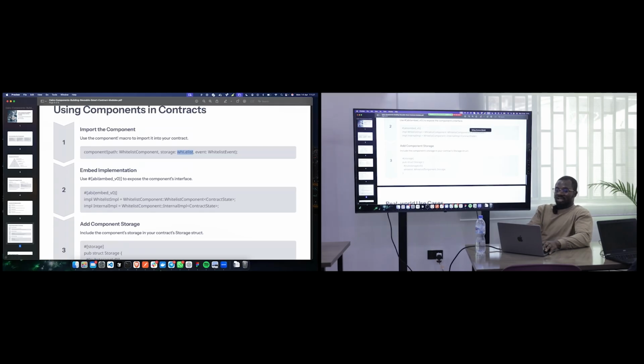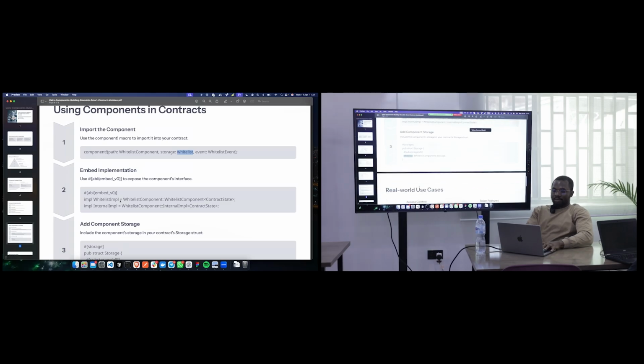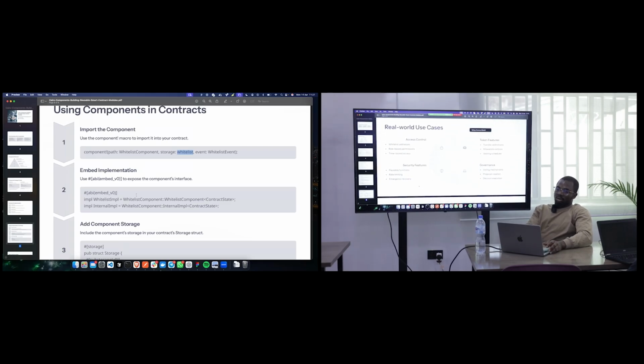But it can be anything, but it has the same thing. And the type is whitelist component storage. So this is telling our compiler that this whitelist variables we have declared in our components will be a stable storage in our contract.